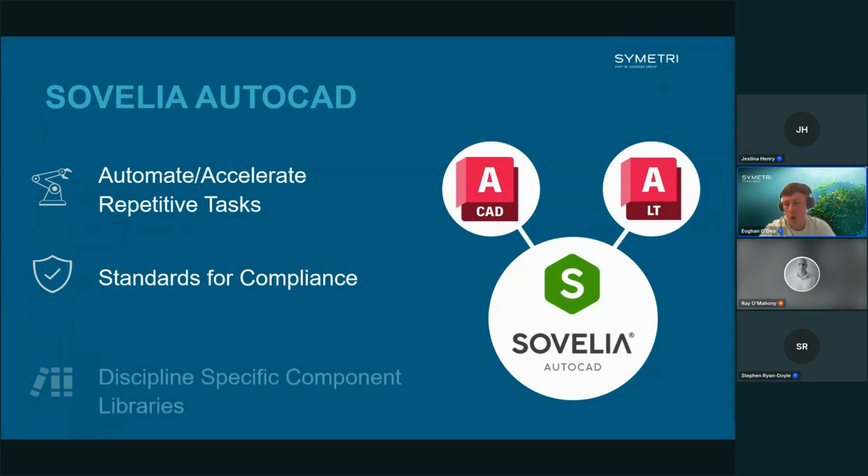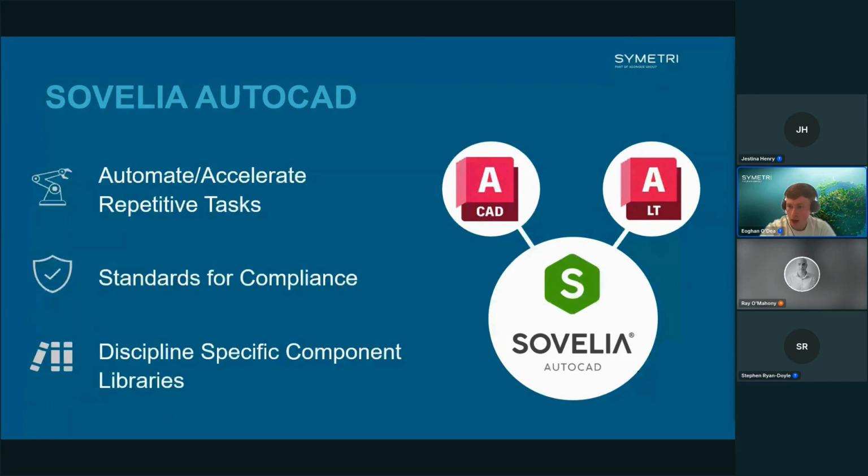Another big time saver with Sovelia AutoCAD is the ability to access and manage discipline-specific component libraries. So whether you're in mechanical, electrical, civil, or an MEP environment, you can access, create, and reuse standardized blocks specific to your discipline. Rather than continuously recreating components from scratch or wasting time digging through old projects to find that one block you might have used months ago, Sovelia AutoCAD provides these extensive component libraries available to you just in a few clicks.